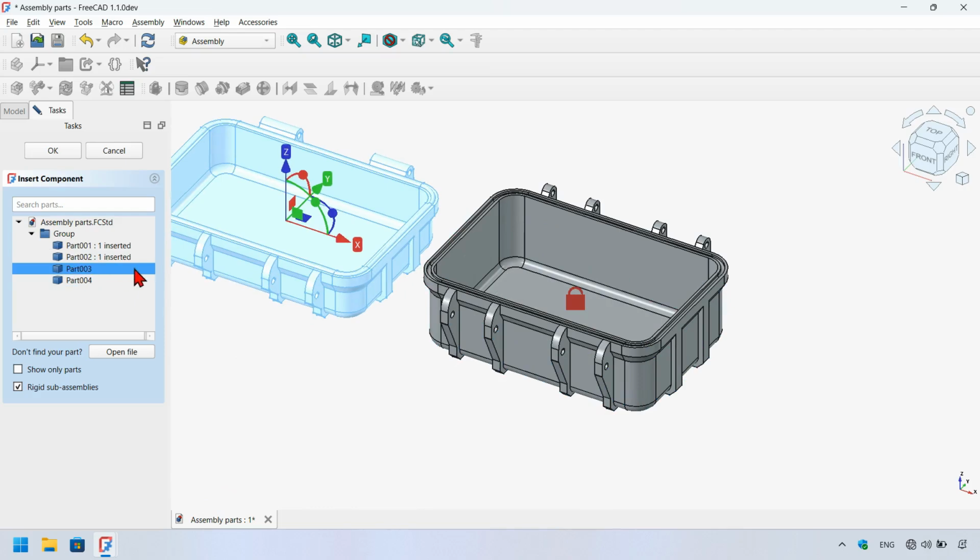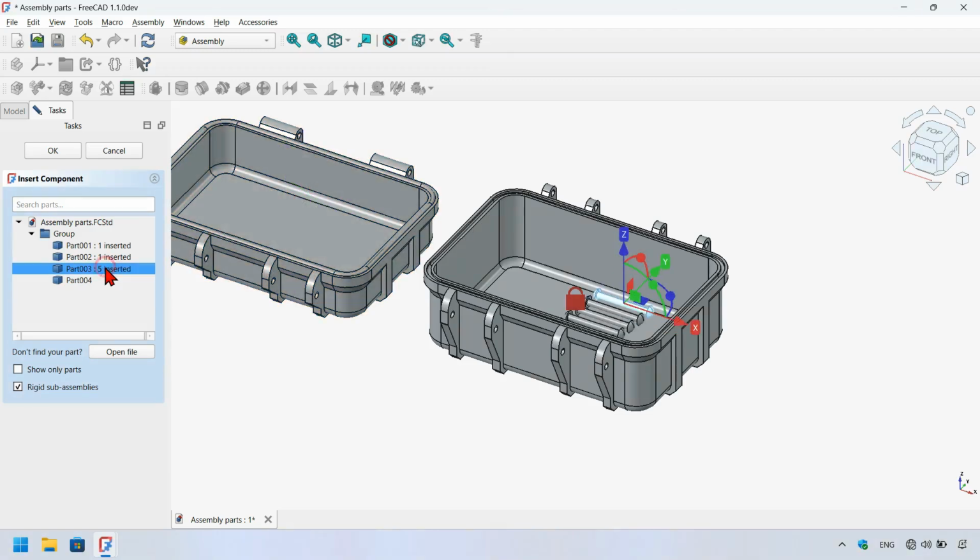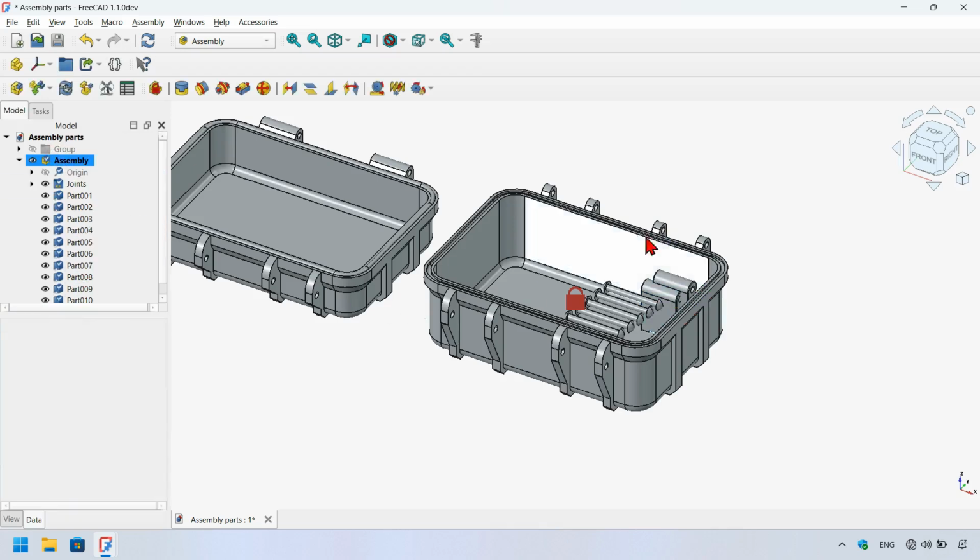Now I will import the part 3 6 times. So I will press here 6 times, 5, 6, and I have this. Now I will import the part 4 2 times. So I press here 2 times, and I have this. Now I press OK, and I have all these parts here.